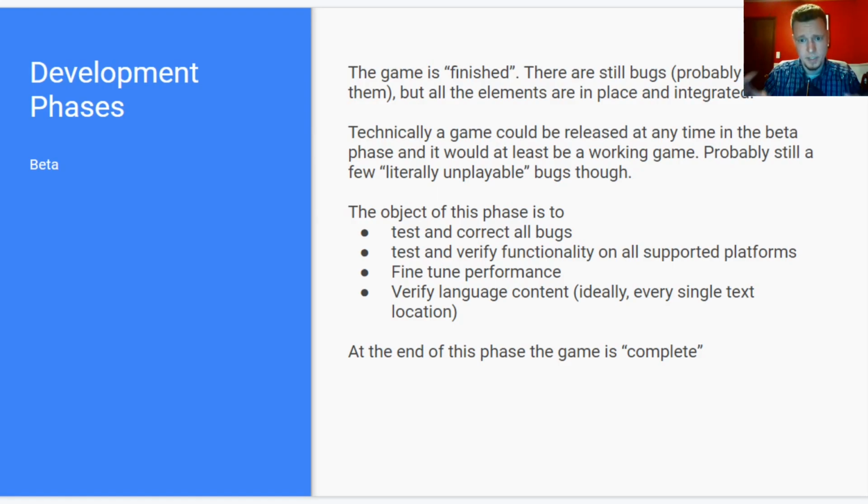All the things are in place. All the things are, quote, working. Okay, there's probably still a lot of bugs, but presumably in beta testing, all the bugs are small bugs. Okay, there's no game-ending bug, literally unplayable. Okay, I have that in quotes, where that's the only type of bugs that should still be around in the beta testing, is the ones that are literally unplayable.